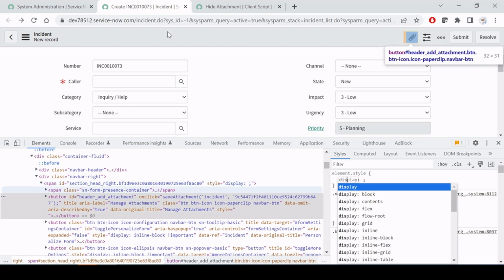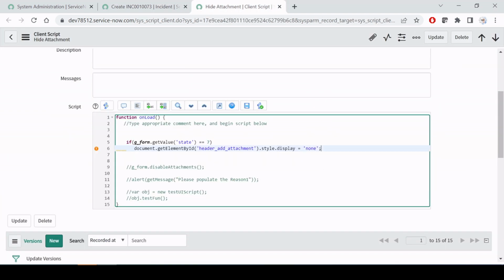This one, so display, and then what value I was using, none value I was using, means it will hide it. Okay, so this is for hiding the selected ID, basically. So whatever the ID this is for, this is basically a button ID, so that button will get hidden over here.